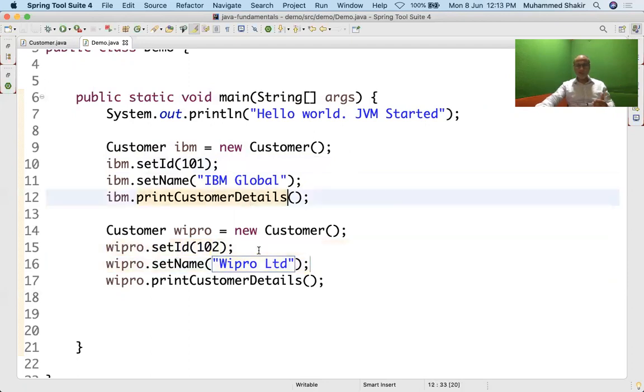And now see this, print customer details and print customer details. I mean, print customer details is the method, right? It defines the behavior. So it's one behavior, but invoked on two different objects. I say IBM dot print customer details. Here I'm saying Wipro dot print customer details.